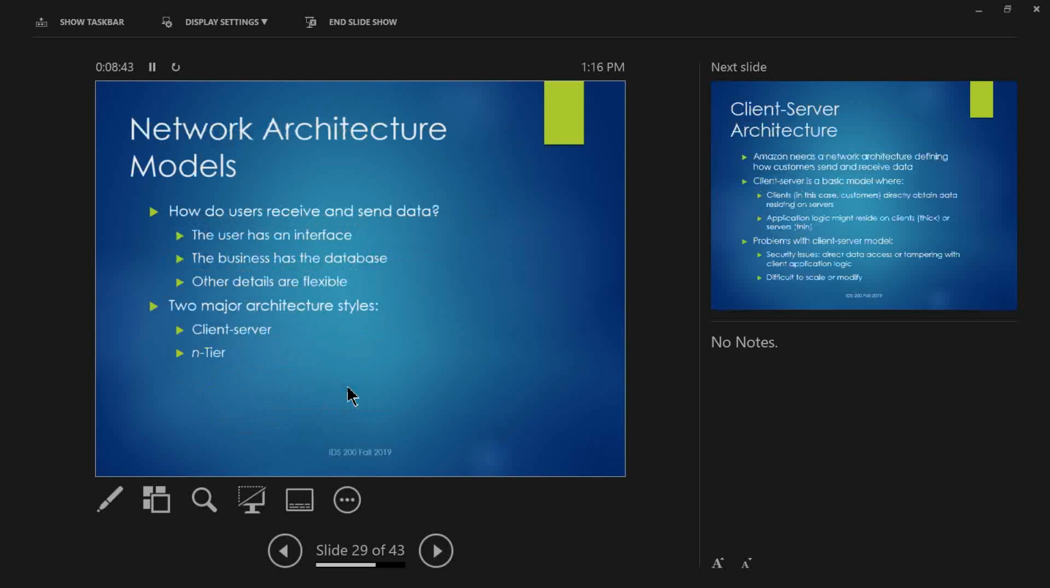Okay. Now, network architecture models. So, the basic thing with network architecture models, we know a couple things. The user is going to have an interface, right? You got your device, it's got a screen. On the screen, there's some kind of application. You're doing what you're doing with the system. The business, for sure, we know the business has the data, because if you had the data, you wouldn't need a network, okay? So those are the two things we know.